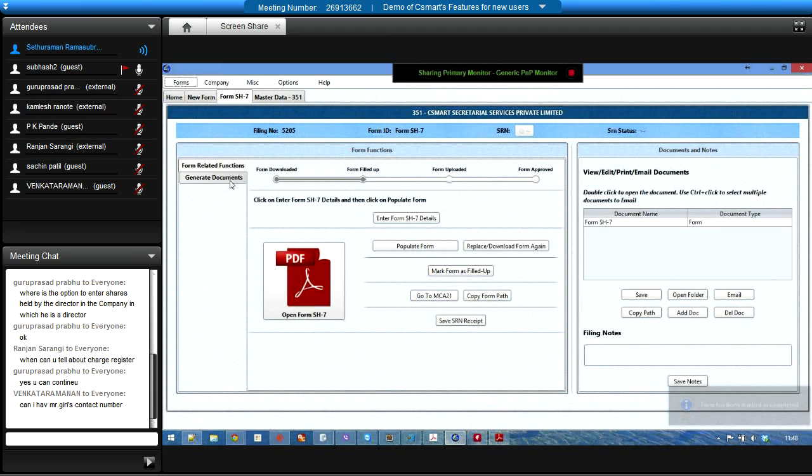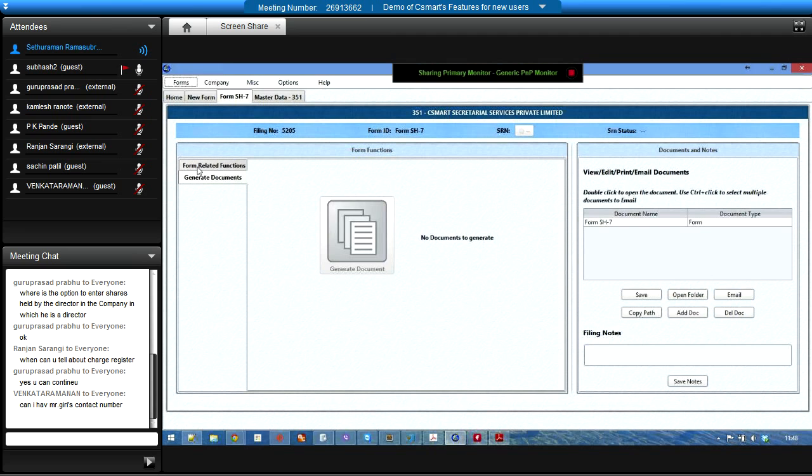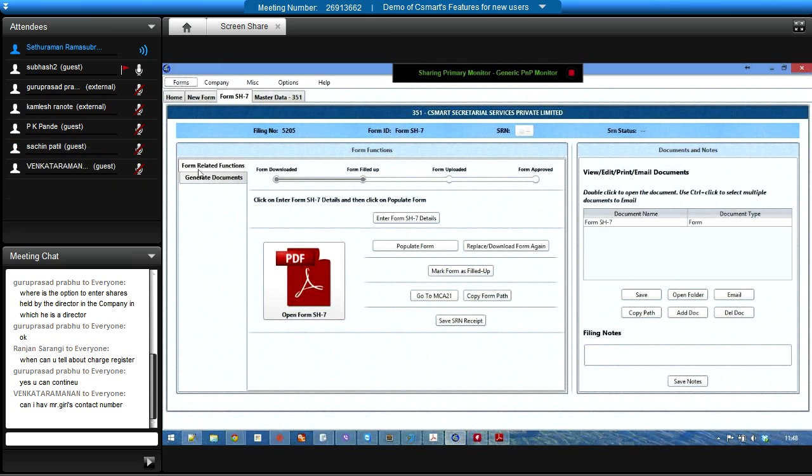Now, how do you upload this form? See, in some cases, there are documents that are actually generated. Most likely the form attachments, all of the form attachments are generated. In this case, we don't have any attachments because the minutes and things that get generated for form SS7 is under development because of the change in the section. But if you take form PAS 3, your list of allottees is actually generated for you. If you take form DIR 12, your consent letter, DIR 8, your nature of interest, attachments, all of that is actually generated for you.